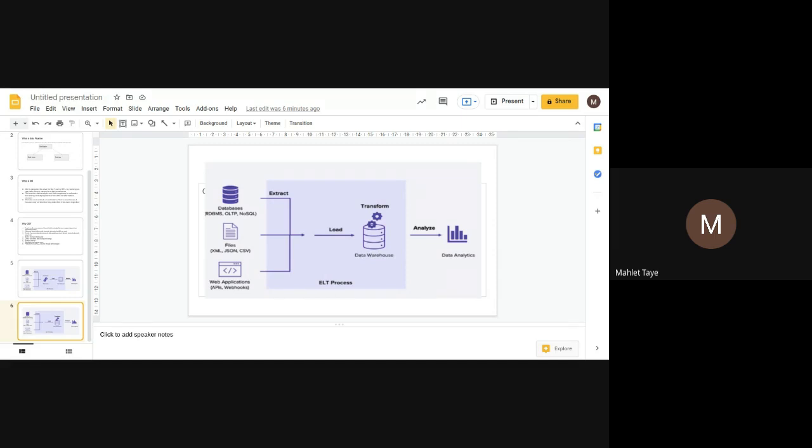And there are also some disadvantages, like security: security protocols are not properly linked with ELT. But from the perspective of a company that runs big data, ELT is definitely the preferable one. That's all I have for this ELT part.